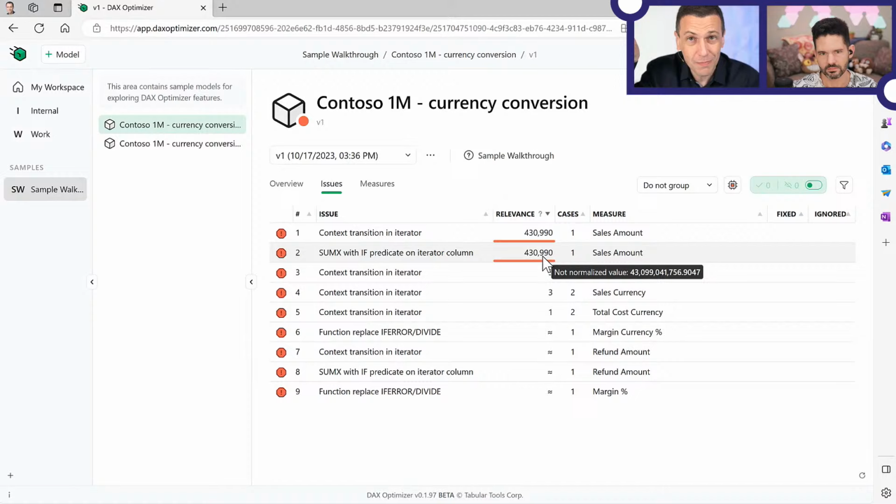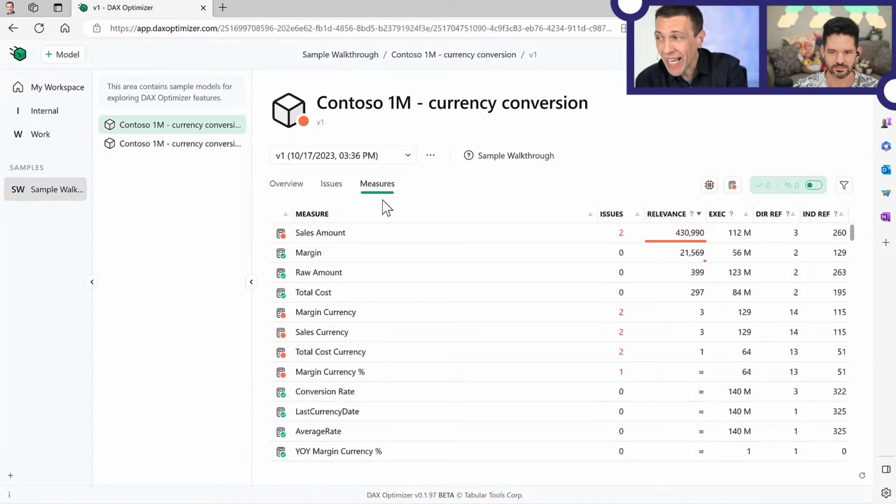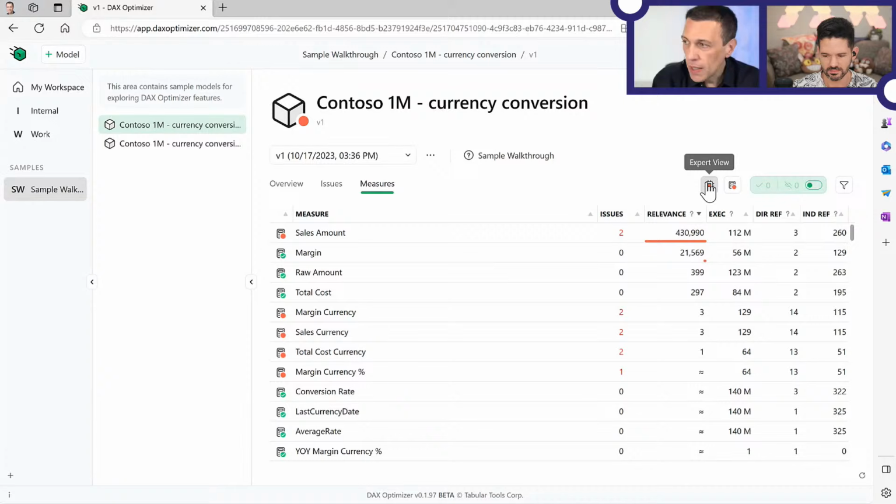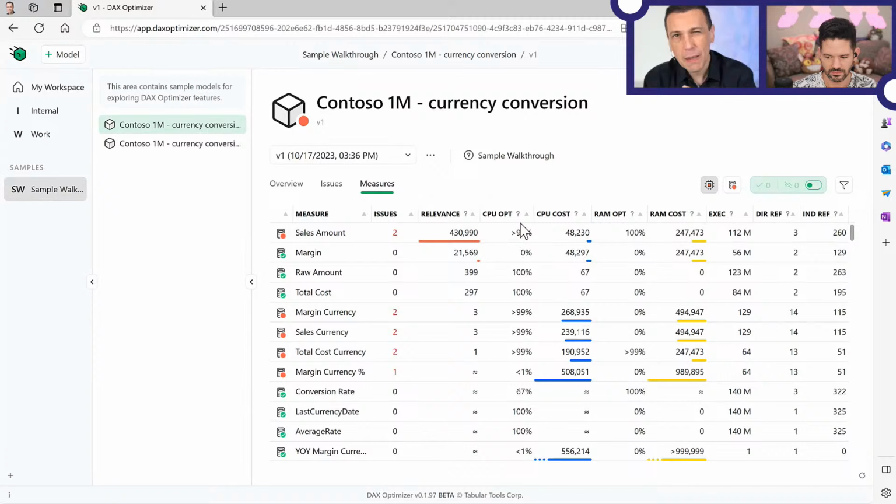Same information here. The difference is that here we only see the issues. Here we see the 151 measures. And this could be important, because think about this. You see that this is the expert view. The expert view shows you more details. The CPU and the RAM cost. And the possible optimization for the CPU and the RAM.